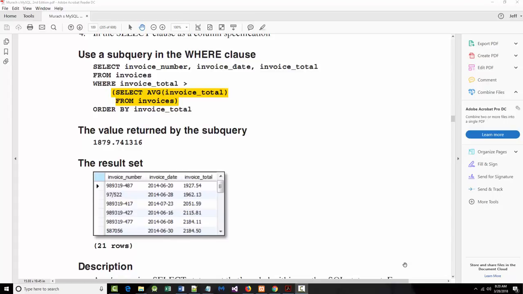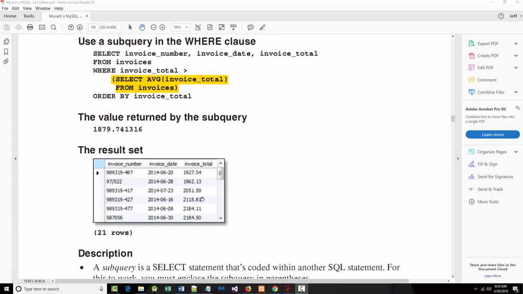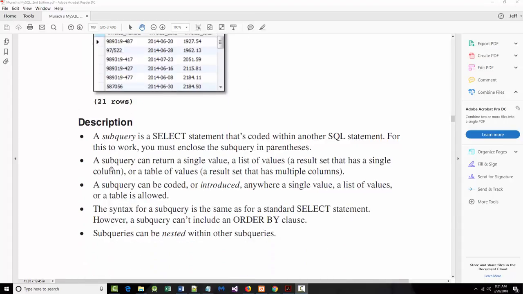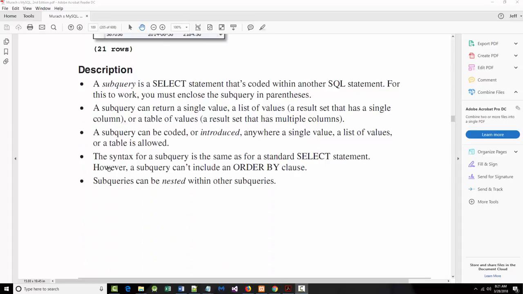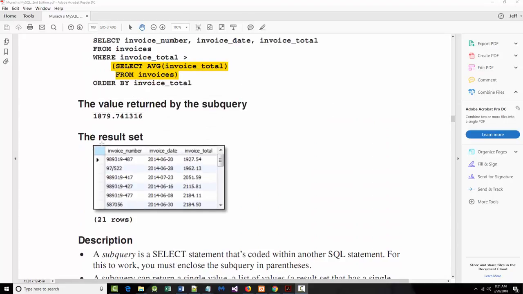All right? So you can see when you look at the results set and you look at the invoice totals that are there, hopefully you notice every one of those invoice totals is greater than 1,879.74 plus. Does that all make sense? All right. And if we look on the bottom, in the description part on the bottom of this page, a subquery is a select statement that's coded inside of another SQL statement. You must enclose the subquery within parentheses. That thing in yellow, notice how the whole thing's in parens? You must do that. That's the syntax of a MySQL subquery.